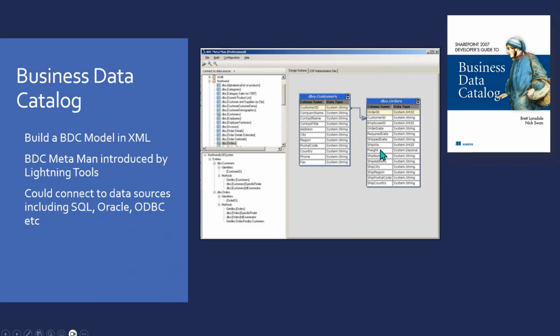So I apologize for the very low resolution image here, but this is actually an early shot of BDC MetaMan, if anybody ever used that. So BDC MetaMan was our first ever product from Lightning Tools. We built Lightning Tools around the concept of the business data catalog, because when Microsoft launched BDC, there was this great response to the fact that we can bring in all this data from external data sources and bridge silos of data inside an organization, but there wasn't an easy way of doing it unless you really knew XML.